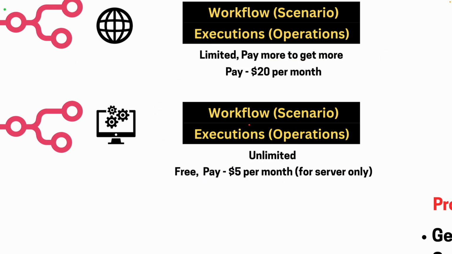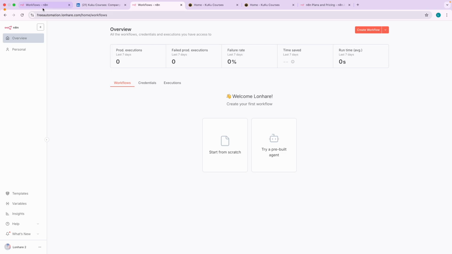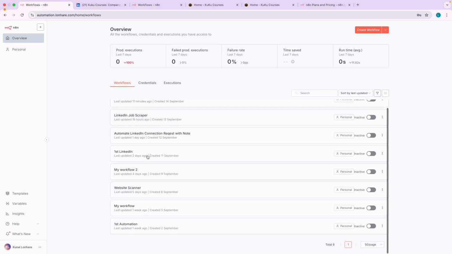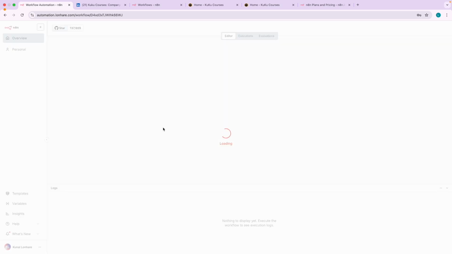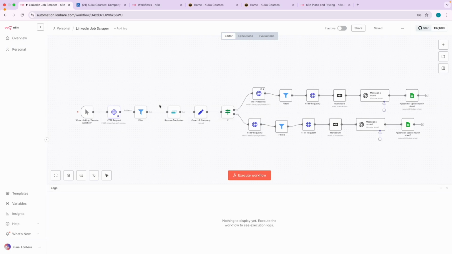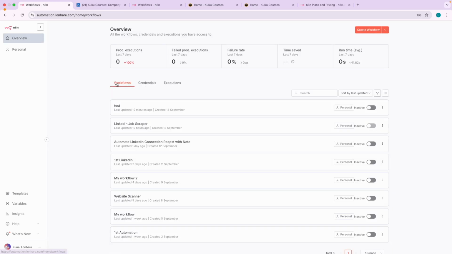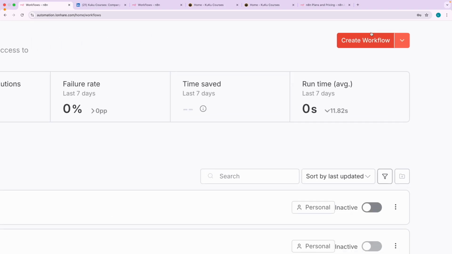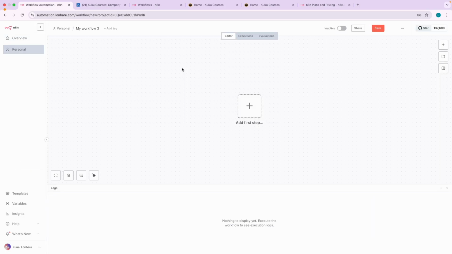In case you don't know what a workflow is, a workflow is the place where we build our automation. You can see these are all the workflows. For example, I created a LinkedIn job scraper, which is basically a workflow. Each workflow builds one automation. If I click on create workflow, I will be able to create a new workflow here. So a workflow is a place where you build AI agents and automation.